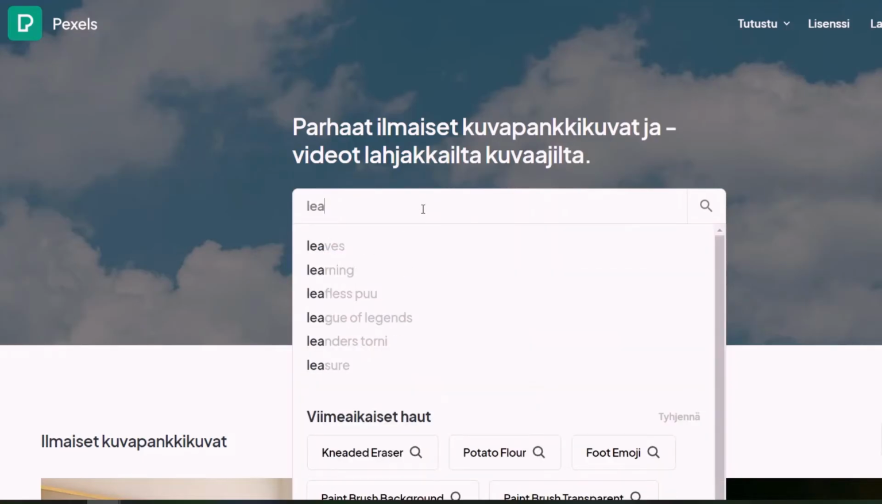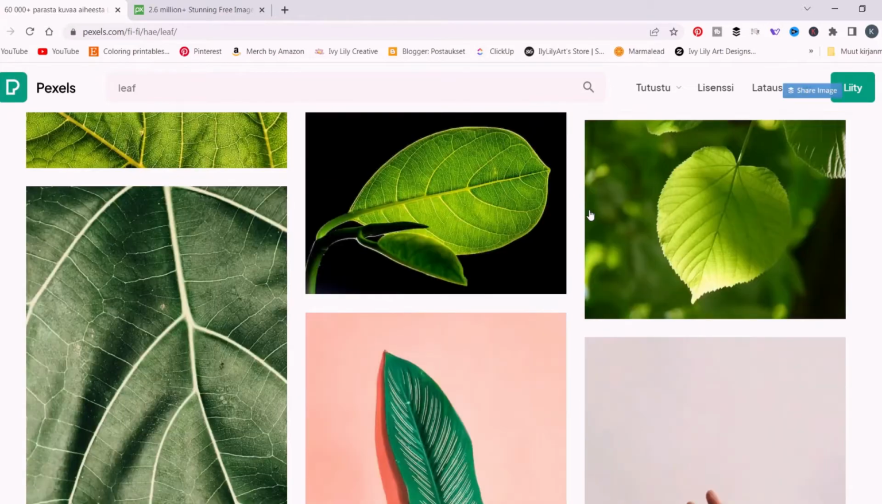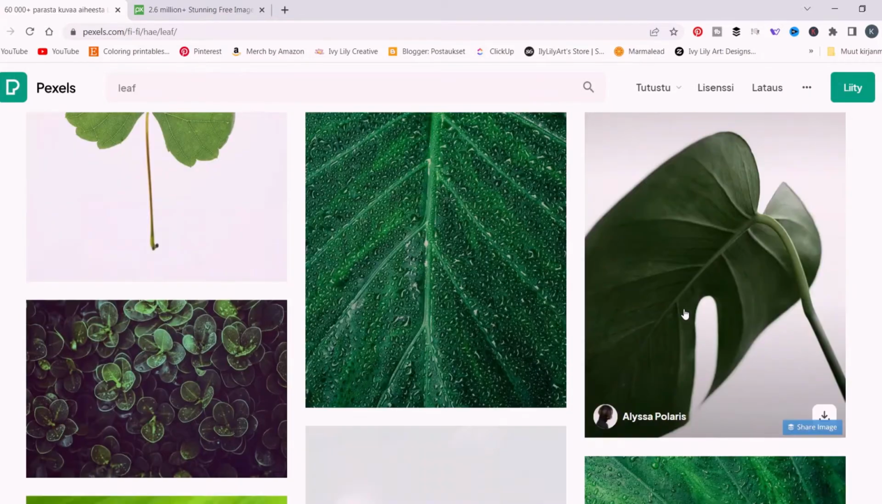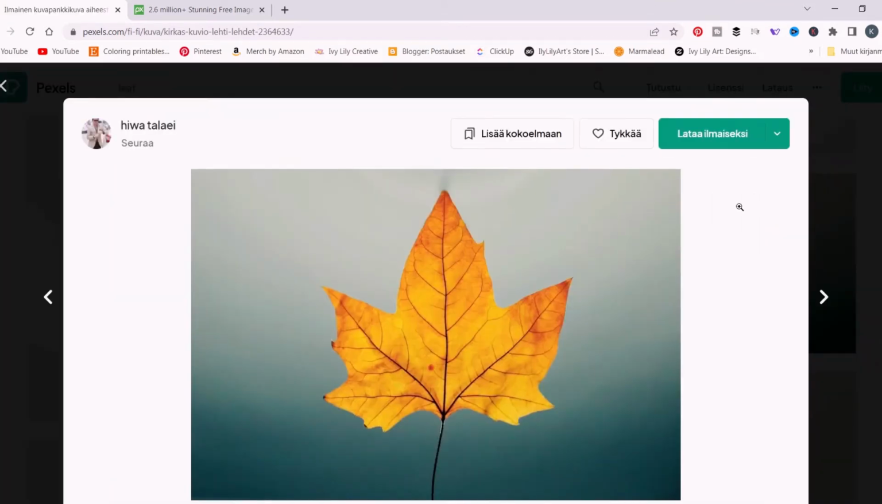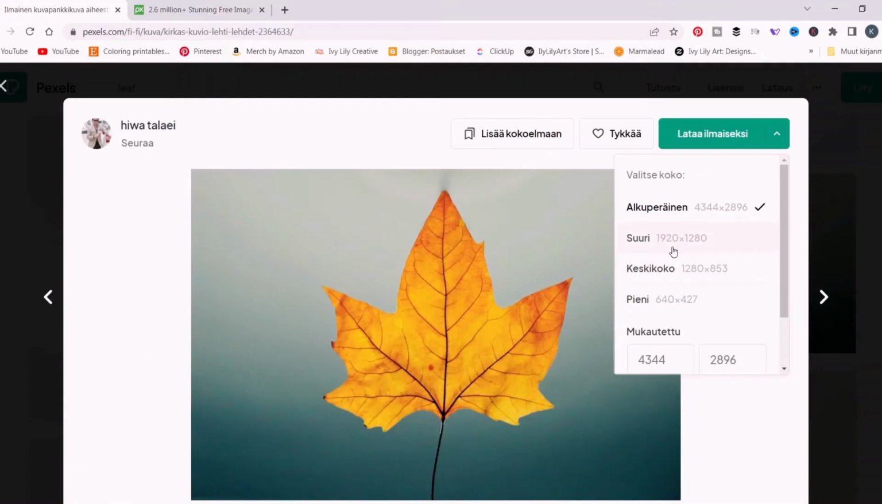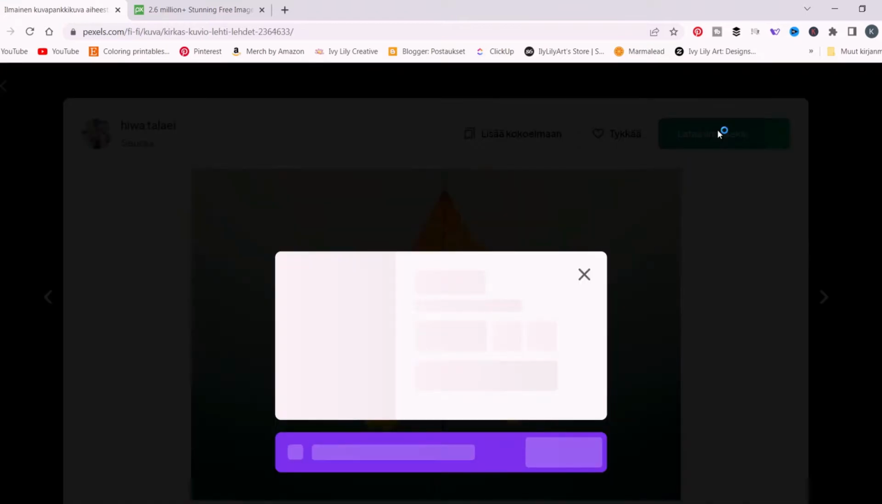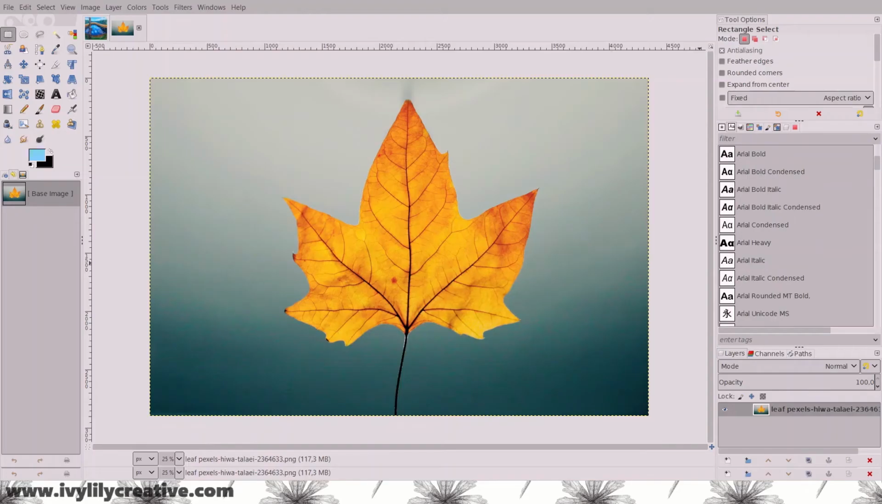Let's find a leaf with a solid color or transparent background on a free stock photo site like Pexels. Make sure it says free for commercial use and no attribution required. Most of the images you find on Pexels or Pixabay are free for commercial use. Download the image and open it in the free image editor GIMP.